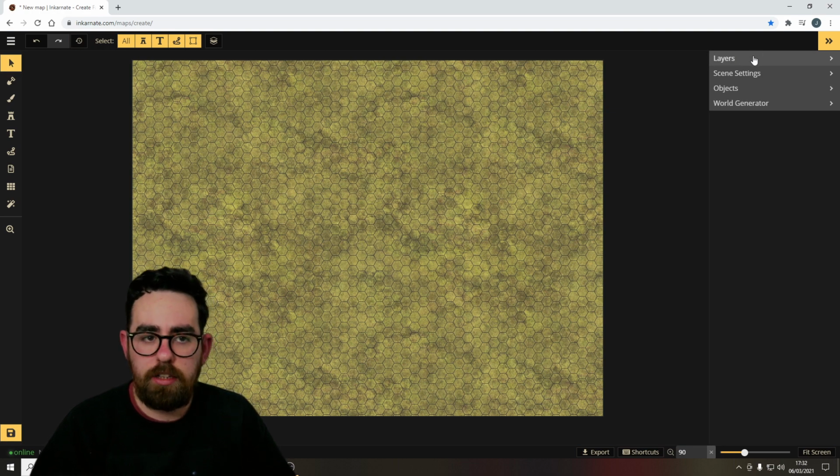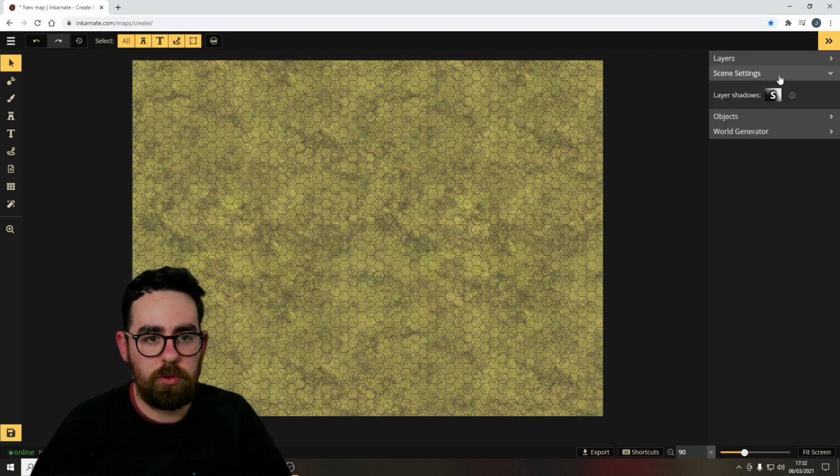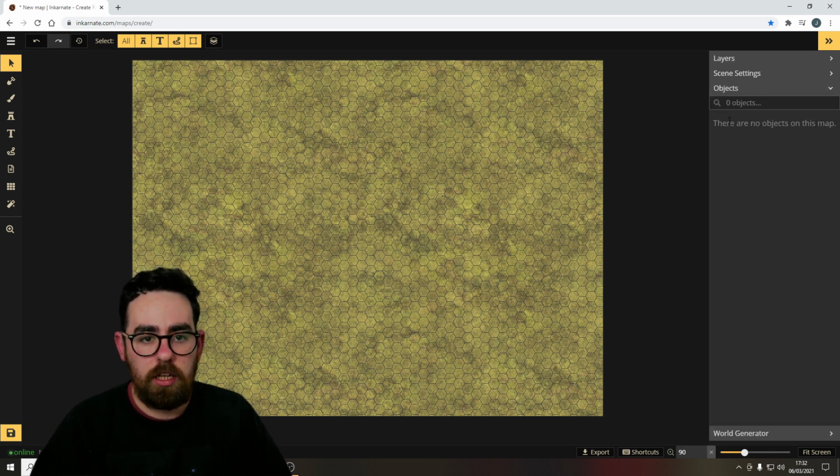So quickly, on the right hand side there are also layers, so you can have different layers on the map. So you can have like the background, which would be the grass, and then you can have buildings on top of that, and then you could have something on top of the building, and you can control that all on the right hand side here as well. There are also layer shadows which you can put in there. These are all of the objects that will be listed once you've put them on the map. This one currently has none.